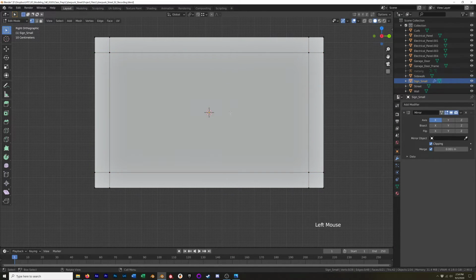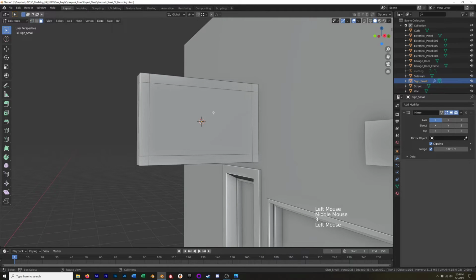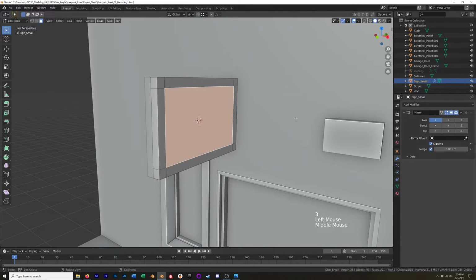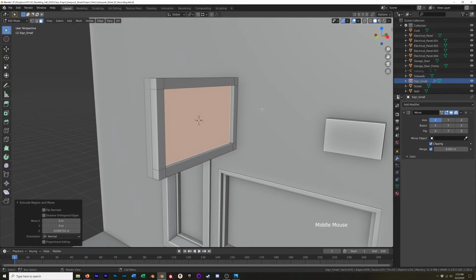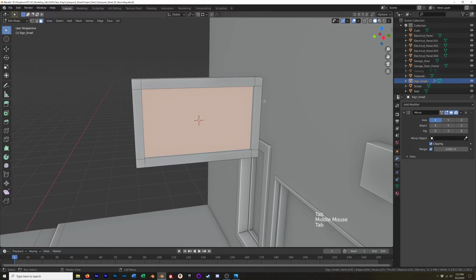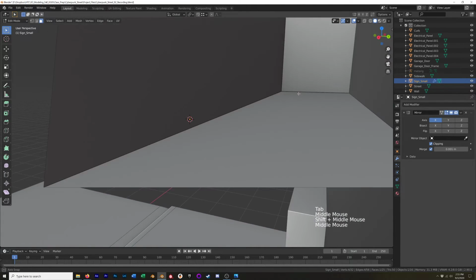All right, so once I have that, I'm going to select this, hit E to extrude, and I don't want to go all the way back, because I want that still to have some thickness. I'm also not going to separate this. I'm going to keep it all one object. Okay, so we've got that. And now we need to extrude back to the wall so it has a connection point.